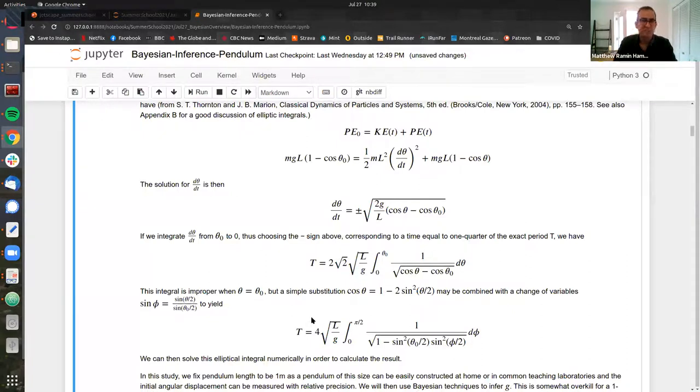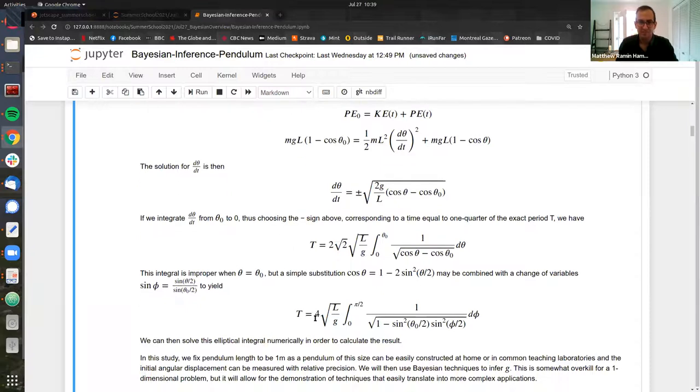So this is the period of a pendulum when you've not assumed small angle displacement, but you have at least assumed that there's no drag, no deformation of the string, and no friction at the connecting point. So that's currently beyond the scope of this.